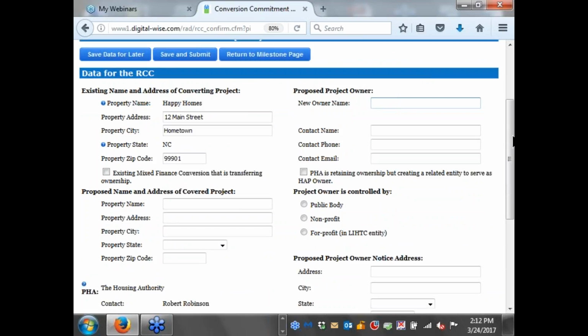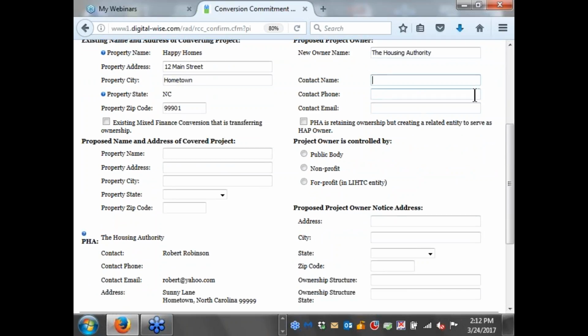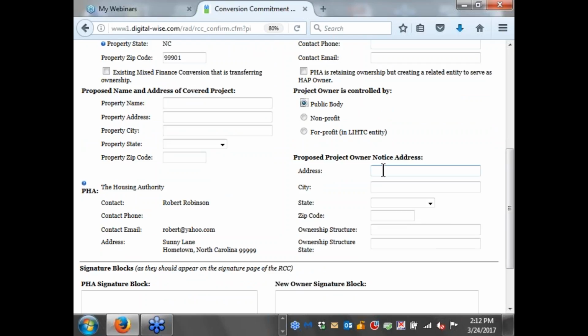So the proposed project owner, okay, if the project is going to continue to be owned by the PHA, then you'll enter the PHA information here. Okay, so I'm going to go ahead and enter in that data. It's going to still be owned by me, so I'm going to leave my name and information in here. It's going to still be owned by a PHA, which is considered to be a public body, so we're going to keep that information there. And then the notice address is going to be the same address as the PHA.